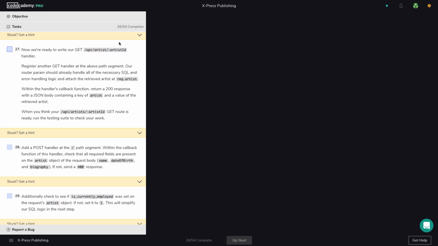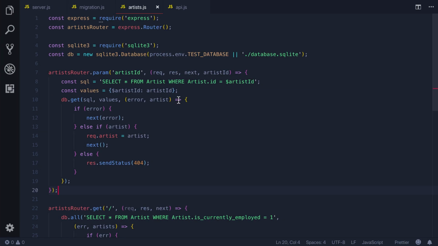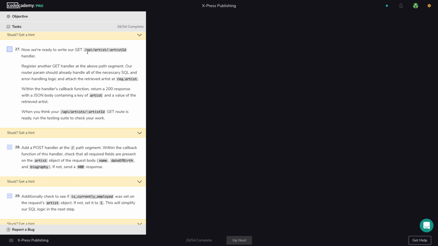So once we already have our artist ID parameter set up, now we're ready to write our get handler for this specific route. So whenever our route gets this name parameter, then that's when our param function will be called. Once it sees this, it will know that it has to actually seek information about the artist. Okay, so now we can write our actual API artist/artist ID handler.